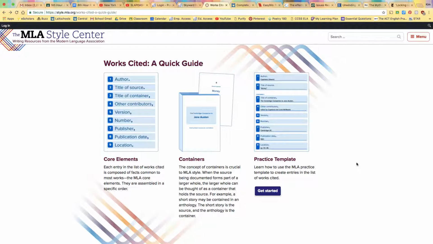If there are other contributors, such as an editor, you would put those in, a version number, such as an edition, the number, such as a volume, and the publisher would be located, as I talked about last time, usually at the bottom of a website or in the copyright information. Publication date and location can be included in there as well.